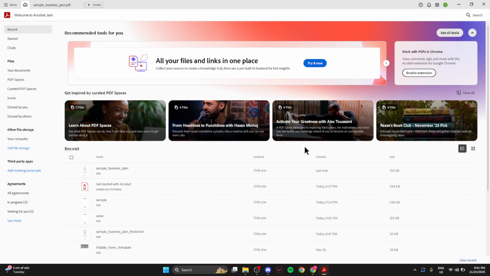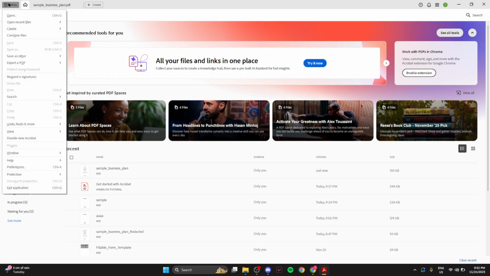First, you'll want to open Acrobat Reader on your computer. Make sure you have the latest version installed to ensure all features are available. Once you have the program open, turn your attention to the top left corner of the screen. Here, you'll find the menu button. It's that handy option that gives you access to all the different settings and tools Acrobat Reader has to offer. Now go ahead and click that menu.